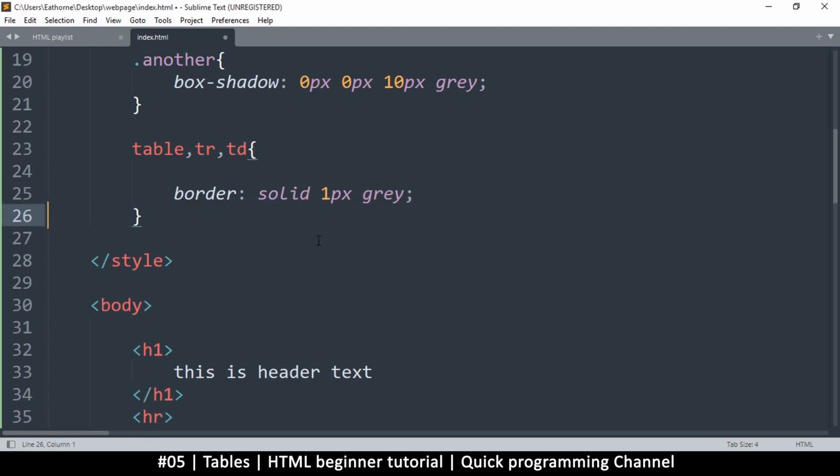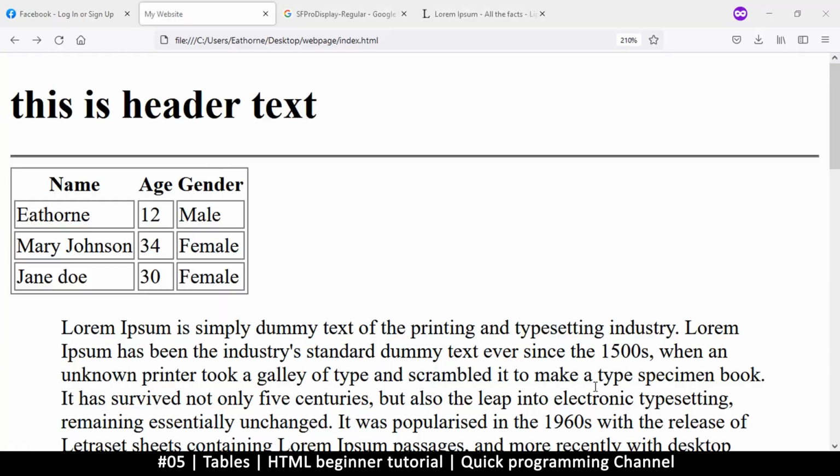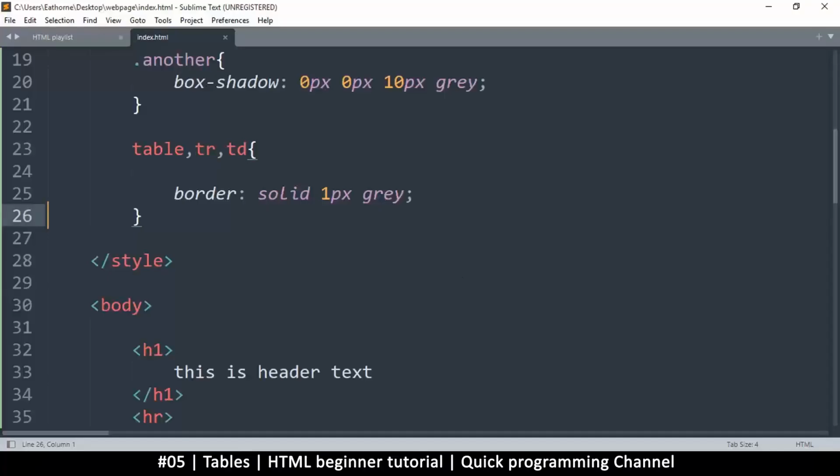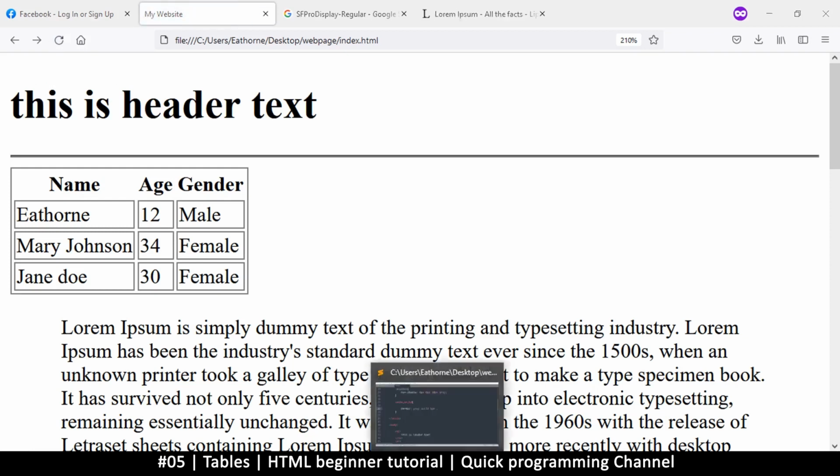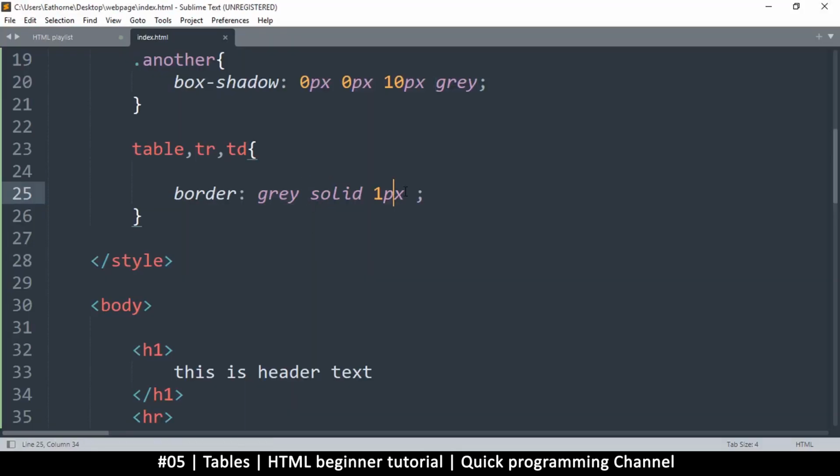Now the order doesn't really matter. If I just do this like that, it will still look the same. And I think the order doesn't matter really. Let me try it like this. Let's see if that works. Yeah, it still works. So it will recognize what each one of these is. So the order doesn't really matter.